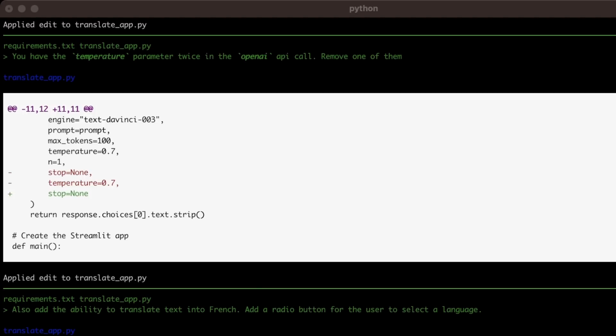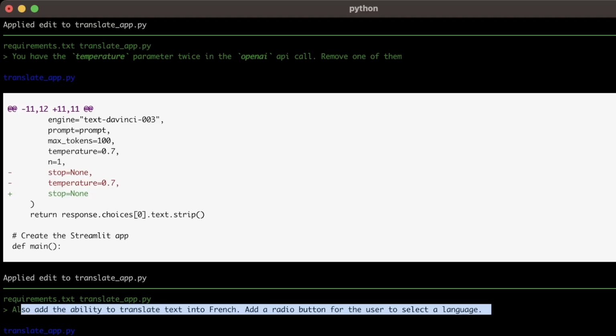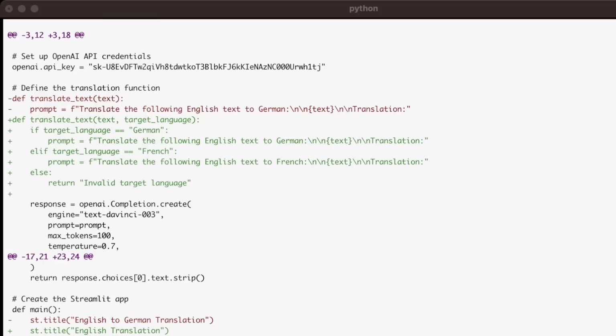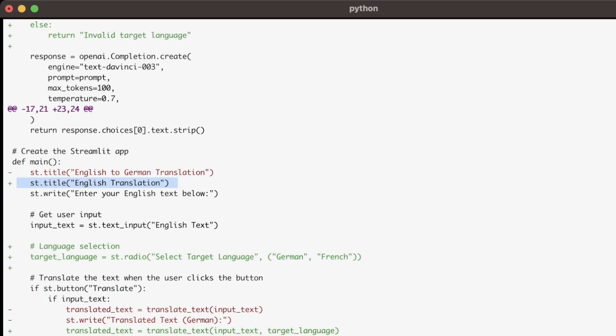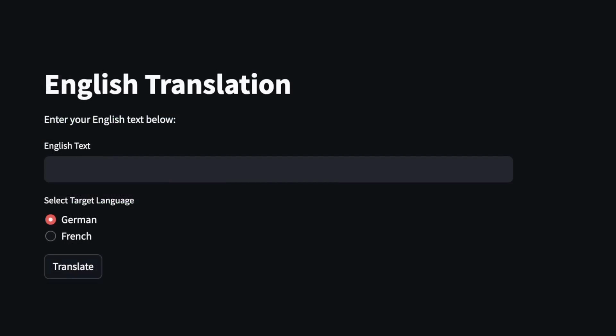Now, just to demonstrate that you can iterate over your code base, I asked it, add the ability to translate text into French and add a radio button for the user to select a language. And then it went ahead and made all the required changes. So here, instead of just the German language, now it gives you the option to either select German or French. And it even updated the title of the page. So instead of English to German translation, now it says English translation. So here is how the final output looks.